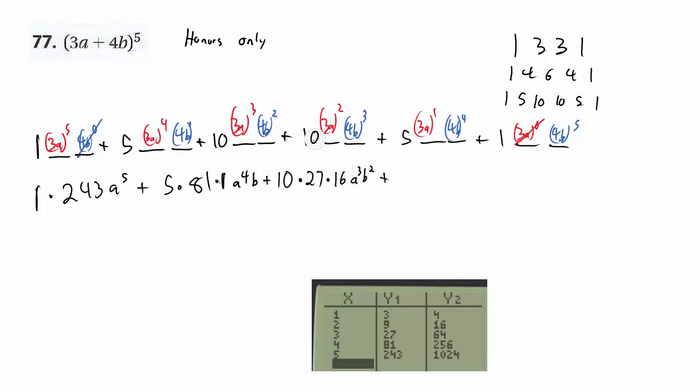Next term, now I'm doing 10 times, I know 3 squared is 9. I know 4 cubed is 64. But that one's a squared, b cubed. And then we have 5 times 3 to the first is just 3. I don't know offhand what 4 to the fourth power is. But since this is the 4 column, fourth power, so it's times 256.